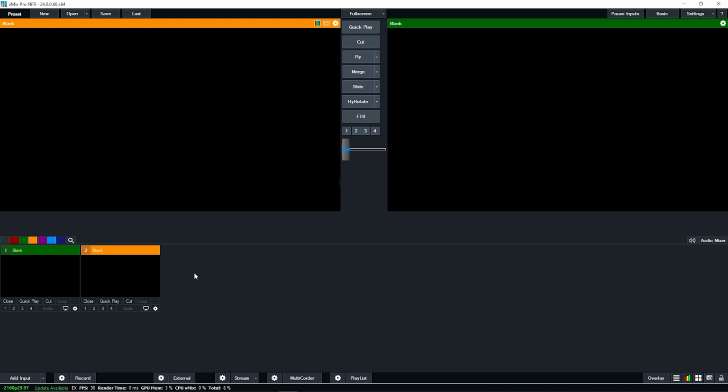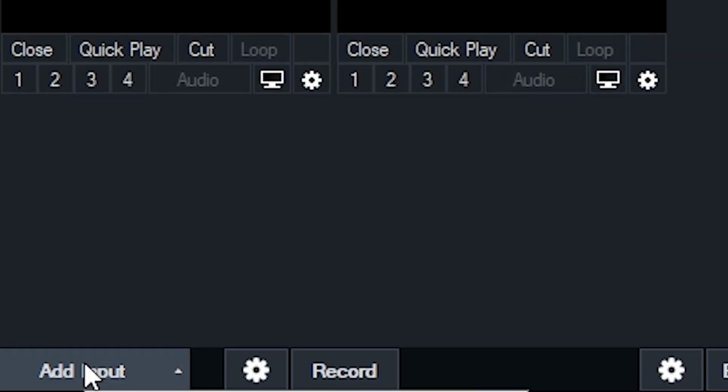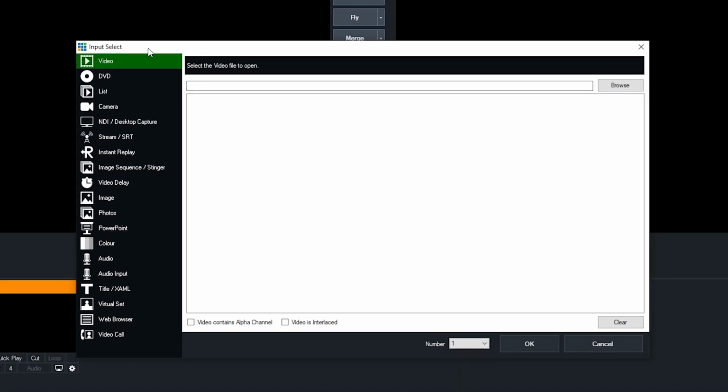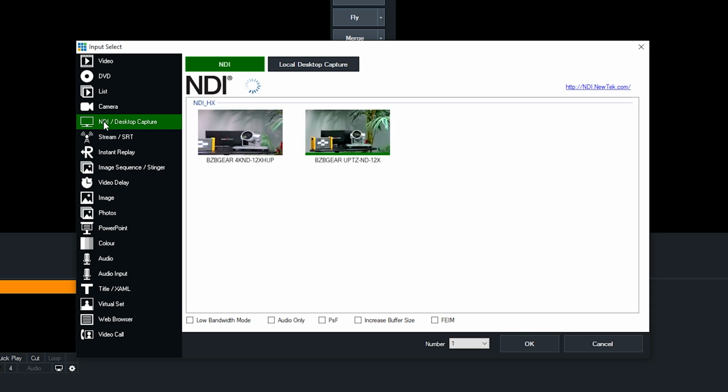First thing we are going to do, once we open up the software obviously, hopefully I don't have to tell you that part. Once we get in here, we are going to go down to the bottom left corner. There is an option for add input. We are going to select that, and our input selection screen will come up. About four selections down, you'll see NDI. Once you select that, it will scan your network for the NDI sources.